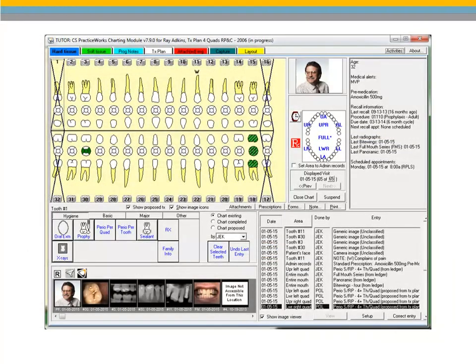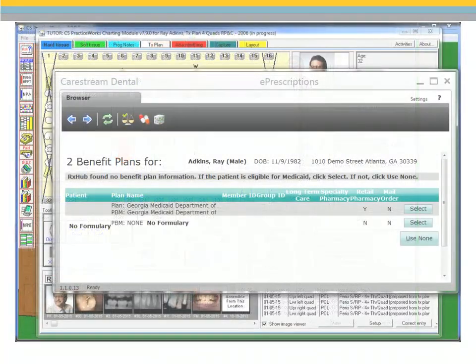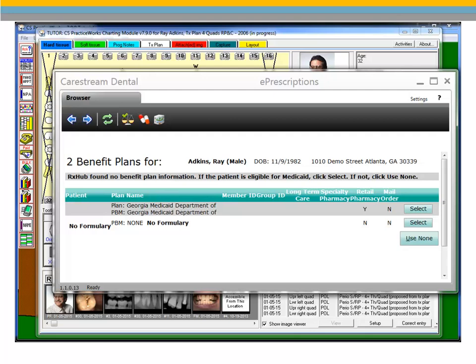In the patient's chart, either from the Hard Tissue, Soft Tissue, or Progress Notes tabs, click Prescriptions. Click ePrescribe to create an electronic prescription. The ePrescriptions module opens. Here you can view formulary information while creating this prescription.